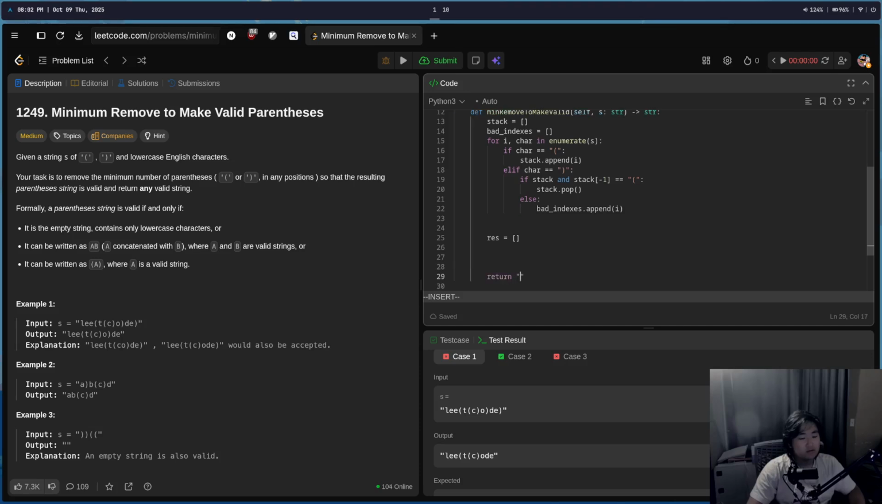We'll do join res, and for every character i in, actually for every i in bad indexes. Oh, no, no. I should have a set here because it's more of a lookup.